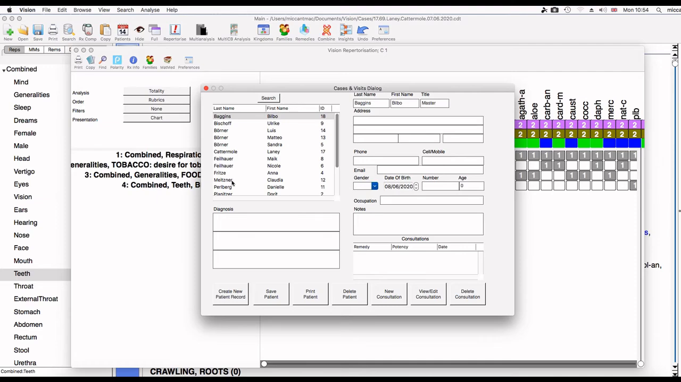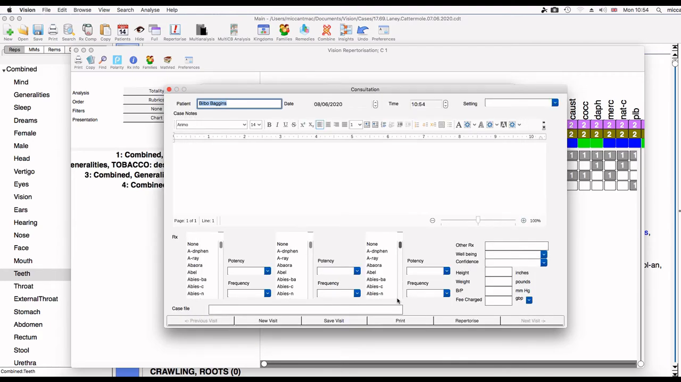If I order them by last name, you can see now in the B's. Mr. Baggins is highlighted, and again, if I'd forgotten to type anything, I can just retype it on the right hand side of the screen for the patient, always remembering then to click Save Patient if that's what I needed to do. But the patient's in front of me, we've added them into the system, we want to create a new consultation record for them.